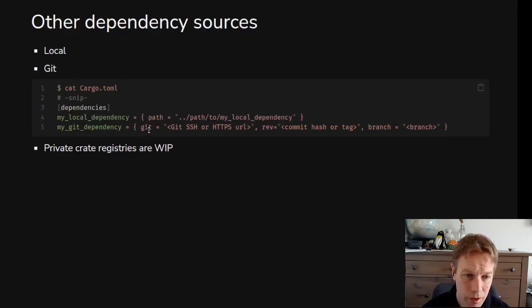But you can say git equals and then directly refer to a Git repository, including a commit or a branch that you want to specify. So you can work against an experimental version of someone's code. I wouldn't recommend that necessarily, but you can do it. And you can also work against an experimental version of your own code.